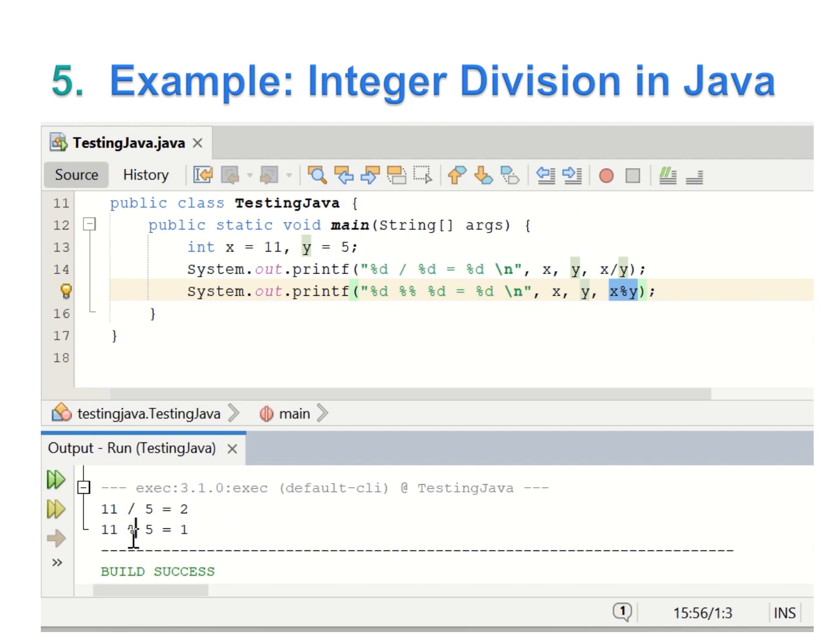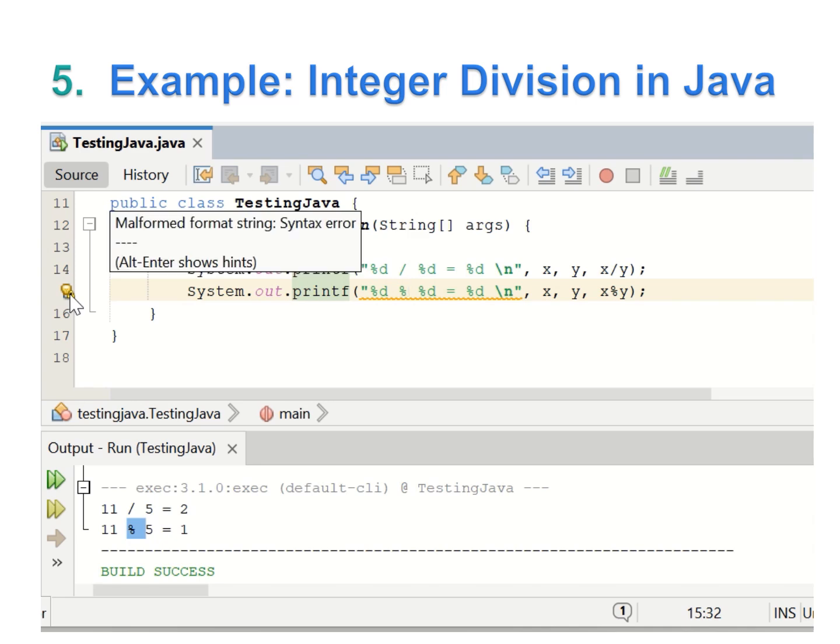But to print out the percent sign with the printf method, we need to escape the percent sign with another one, because the percent sign within a format string is used to indicate a format specifier. If you write a percent sign alone like this, it would cause a syntax error.